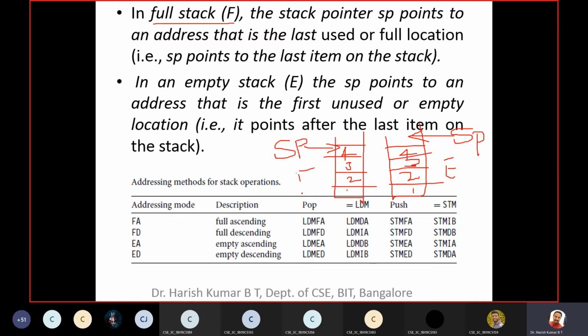Don't be under the impression that an empty stack is a stack without any elements. See, I have elements 1, 2, 3, 4. These are the elements, but we call it an empty stack based on where the stack pointer is pointing. Right now, the stack pointer is pointing to just an empty location, which is just after the insertion of the last element. So it points after the last item on the stack. Hope you people are following.